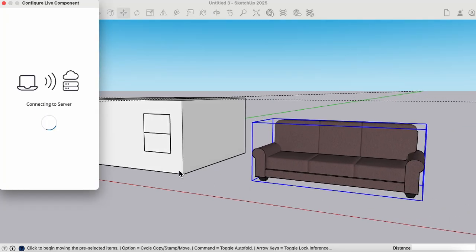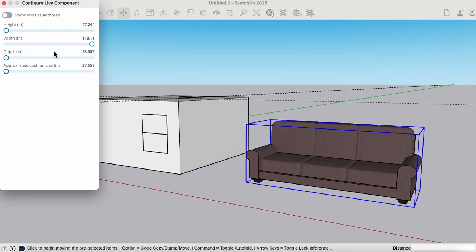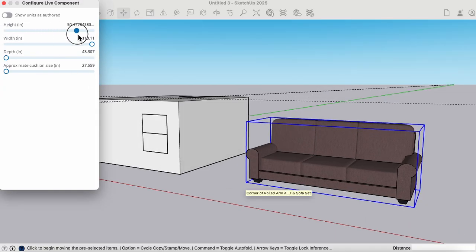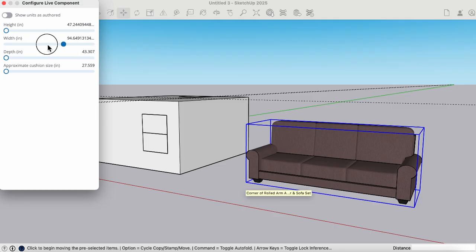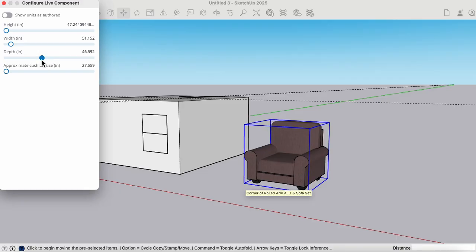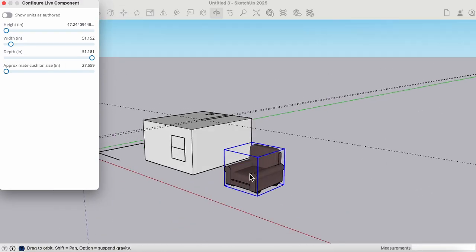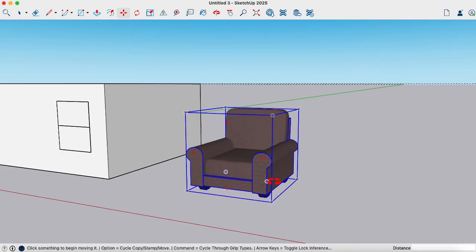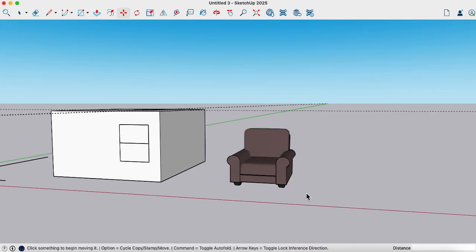Some of the couches or objects, whatever it may be, will give you this menu here, and you can actually change it, which is really cool and something new in SketchUp. So we can change it. You can make it a chair. You can make the depth much larger. It's a very helpful tool. This will save you a ton of time. As you probably know, drawing furniture in SketchUp is a bit of a pain. So use as much as you can from the 3D warehouse, I highly recommend it. Don't waste your time modeling everything from scratch.